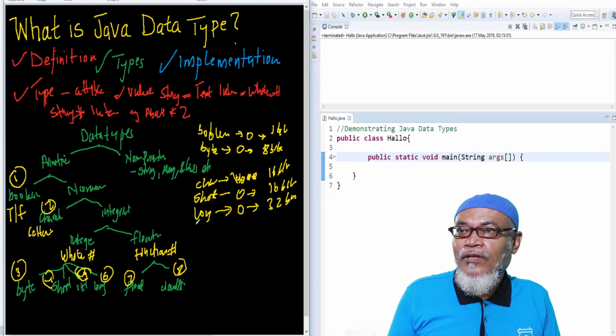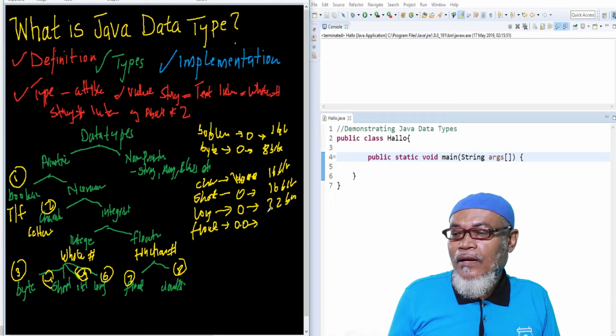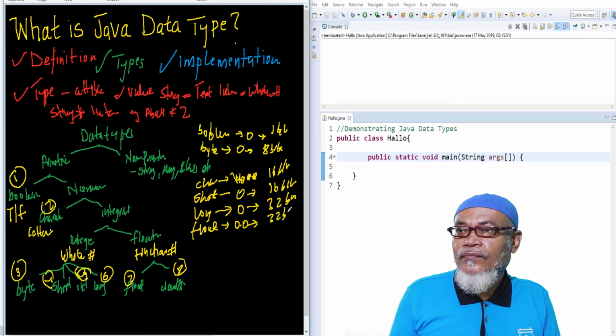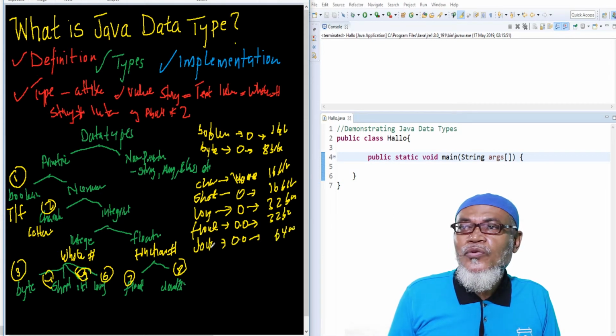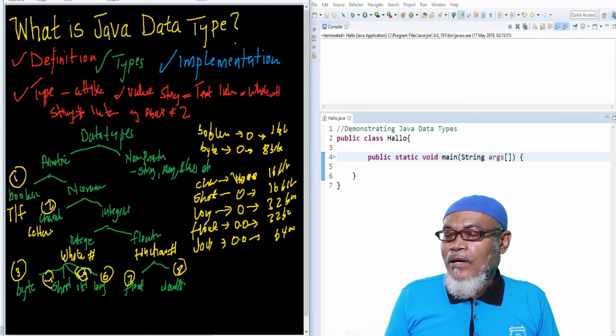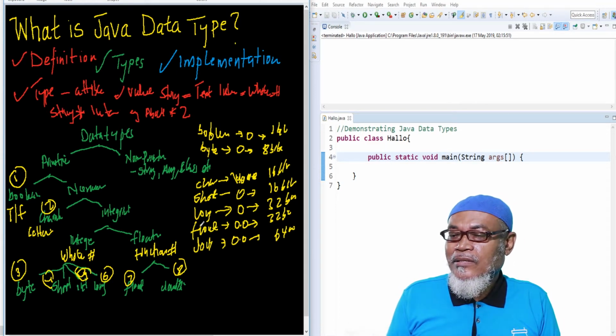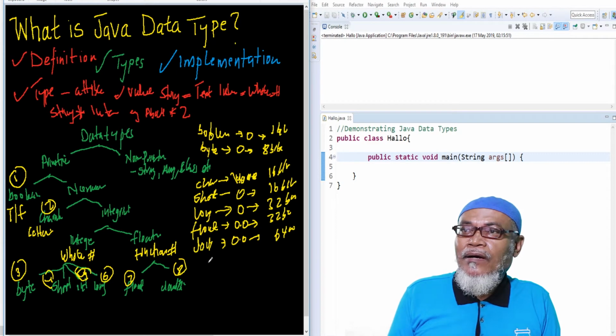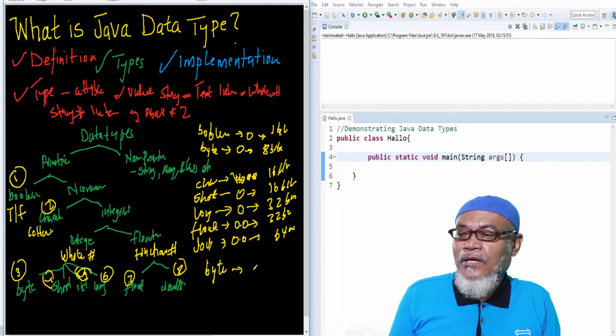And then we have got the float. The default value is 0.0, and it holds 32 bytes. And then we have the double, where the default value is 0.0 but it holds 64 bytes. It should be understood that a byte is 8 bits, and it holds what we call minus 128 whole number to 127.